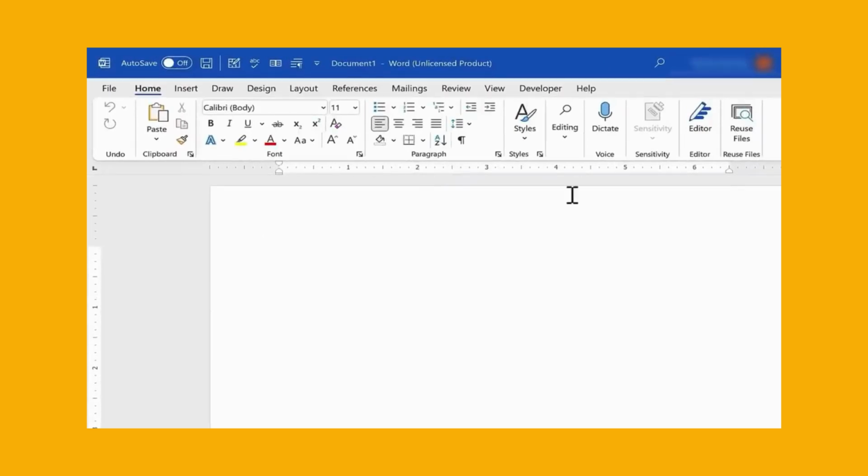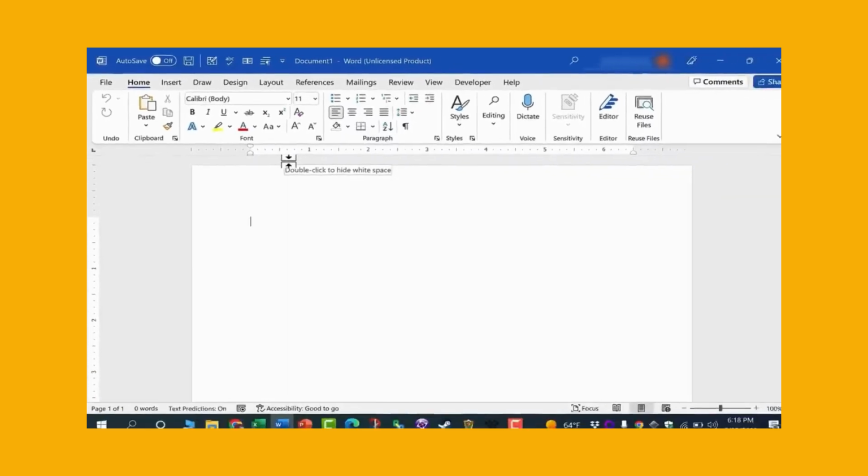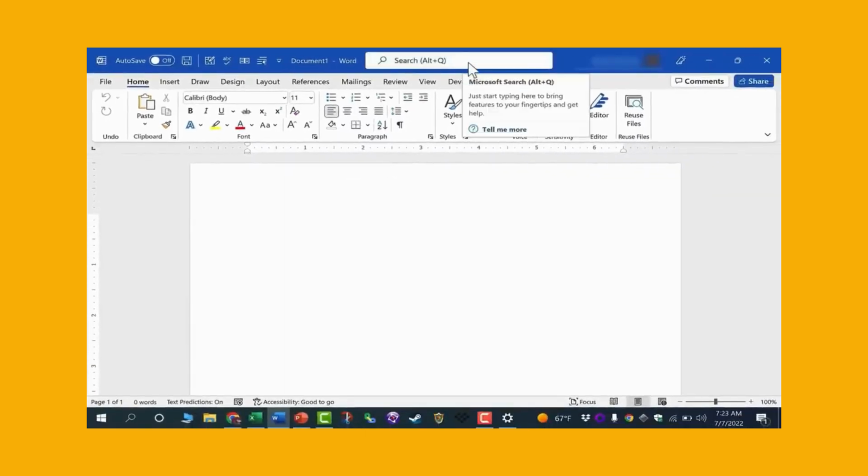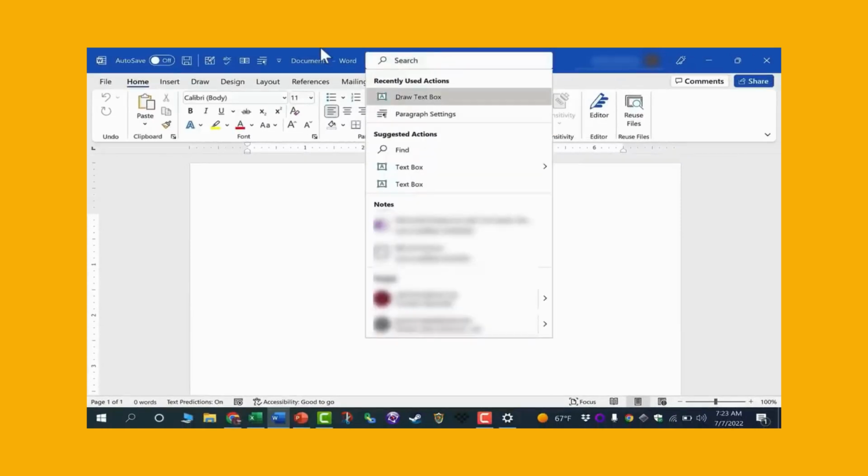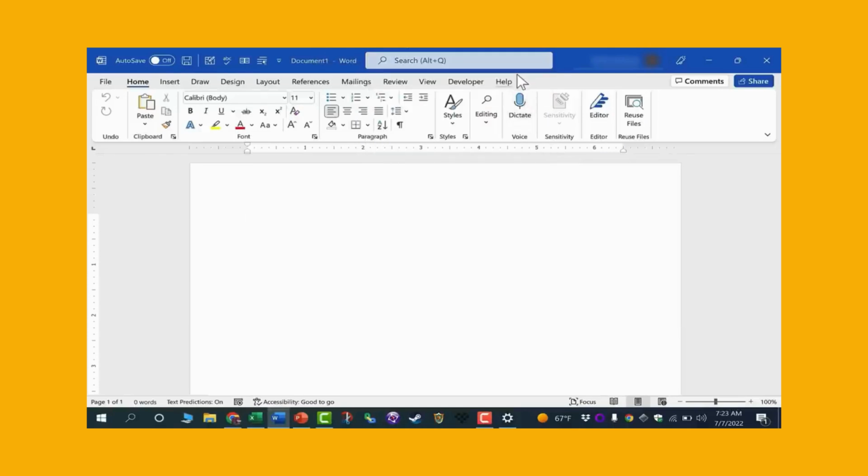And I have a vertical ruler as well. These rulers are also useful in other ways. We also have a search bar here at the top, and I can click in it. I can click in that search bar and do a search for Microsoft Word features, options, also for help topics, so that can be very useful. So those are the most important and most common layout features in Microsoft Word.